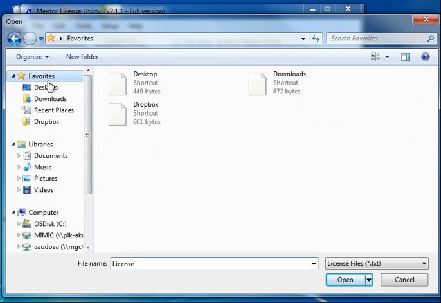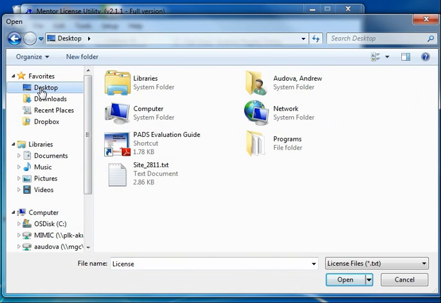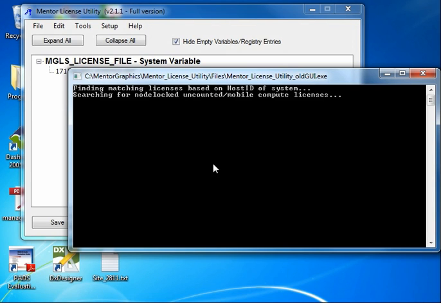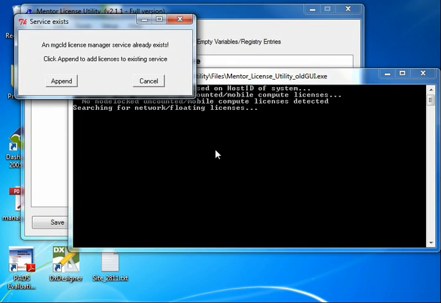And here it wants us to browse to the license file. And as you noticed earlier, I have the license file on my desktop, site 2811. So I'll go ahead and click Open. And at this point, it's installing the licenses, and we should get a pop-up, here we go, that the service already exists. An MGCLD License Manager service already exists. Click Append to add licenses to the existing service.